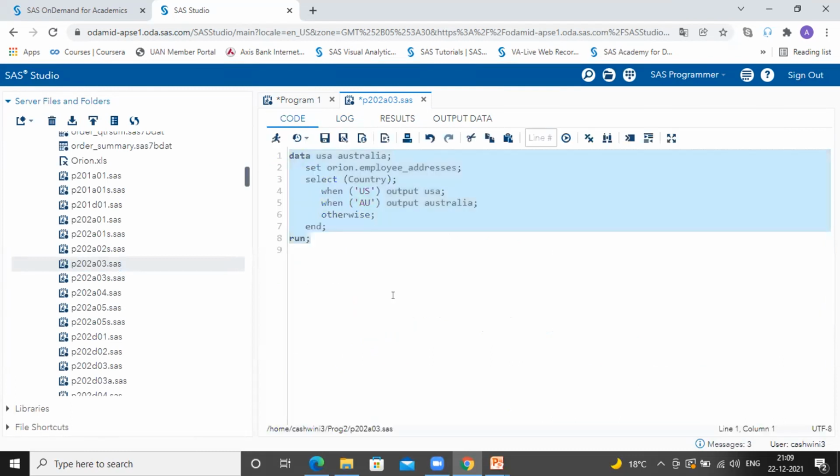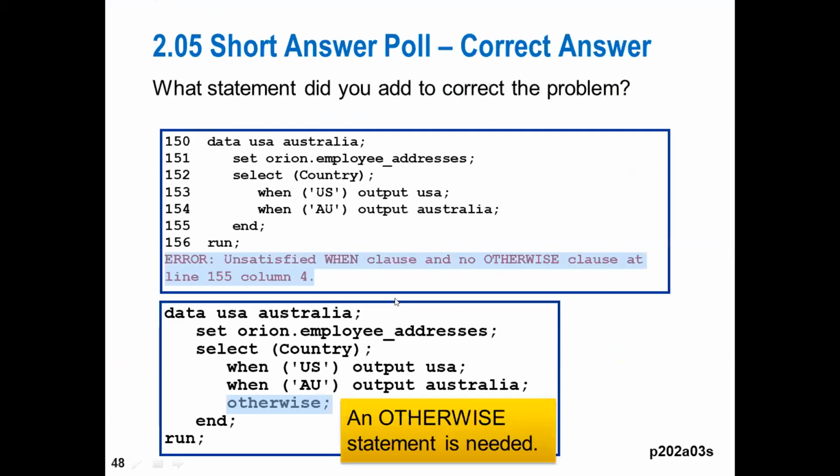All right. So moving back, this is what we had seen. An otherwise statement is needed. Are you all getting it? See the error: unsatisfied when clause and no otherwise clause at this line. Before the end, it should be some file name, no, it's not necessary because you have given only two data sets to be created. So even if you are not creating the third data set, you still have to give that otherwise keyword. It is the mandatory keyword even if you are not creating the third data set. That's what it's trying to tell us.